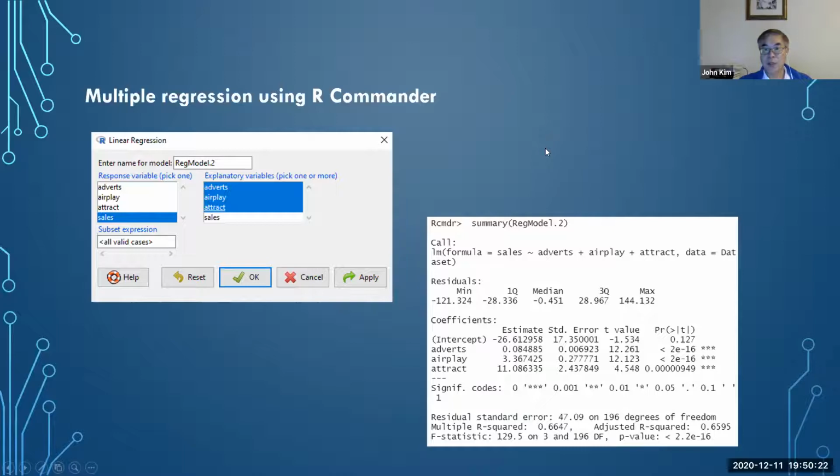We need another data set. Let's take a 5-minute break and then continue multiple regression. Now 7:50, so I will be back at 7:55.